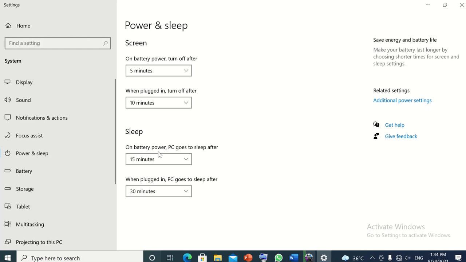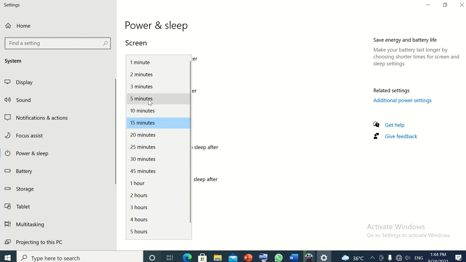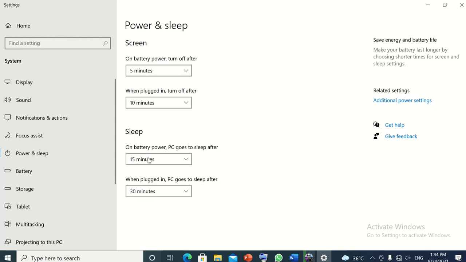Now sleep on battery power, when we are using battery, the PC must go to sleep after 15 minutes. So you can change it to 2 minutes or 3 minutes when it is on battery saver, okay. But if it is plugged in, then it will go to sleep after 30 minutes. So you can do it for both of them.